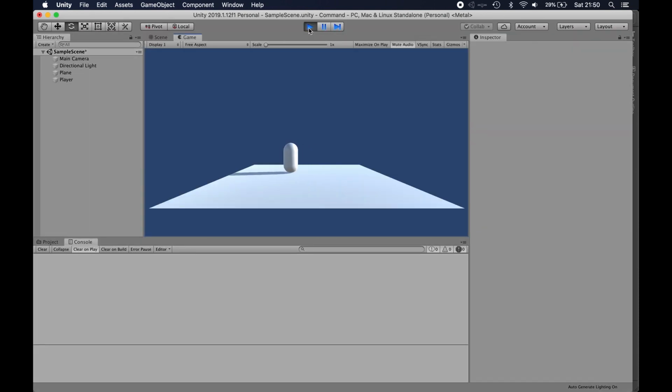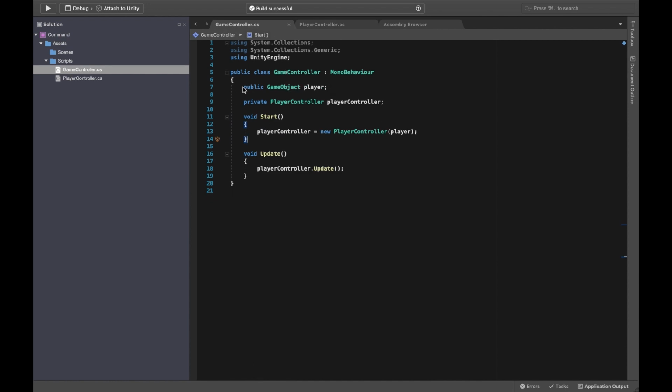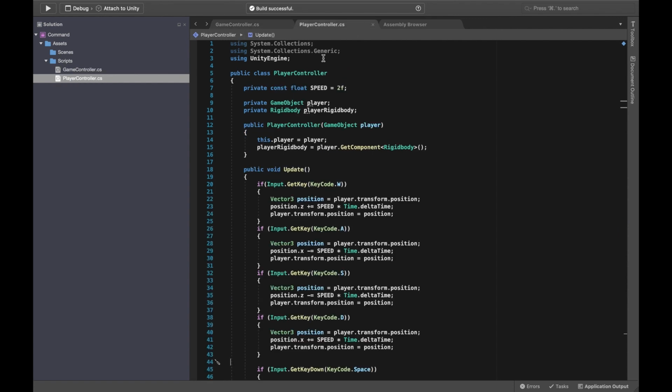So here I've just got a little capsule on the floor. You can run around with WASD and jump with spacebar. And the code for this is really simple as well. I've got a game controller which has a public game object for the player. I then spin up this player controller class, pass in that game object and update that every frame.